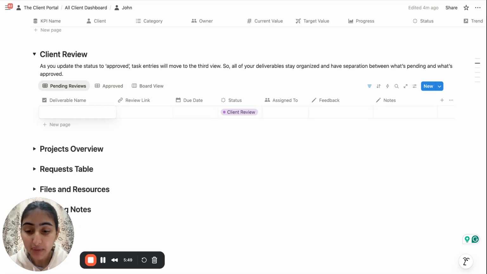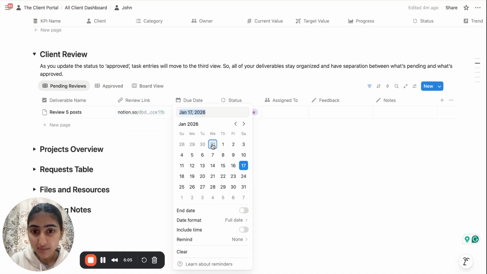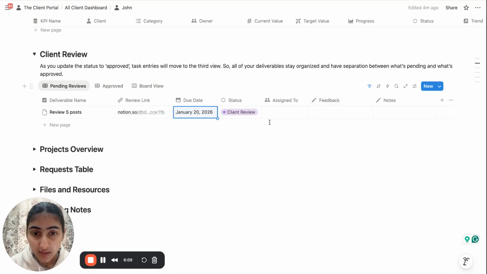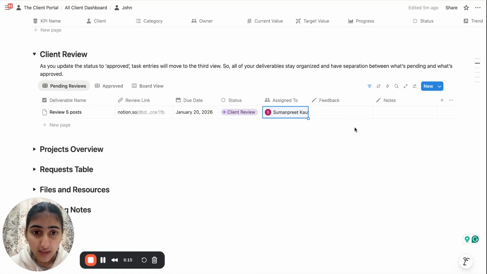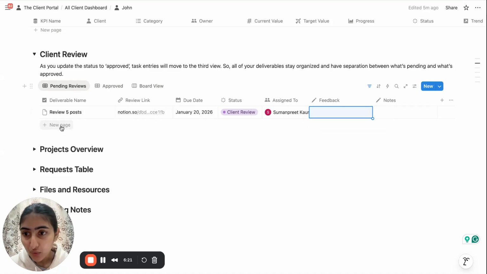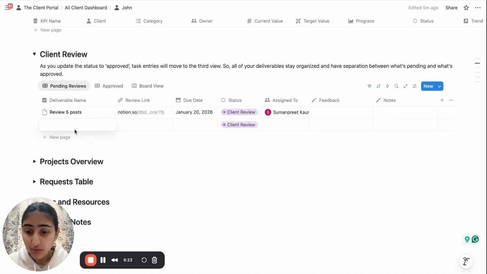Let's say the deliverable name, and then mark the due date here, assign to, of course, you are assigning to your client here, and then any kind of feedback. This is where your client is going to mark an entry. So just review the new slide.